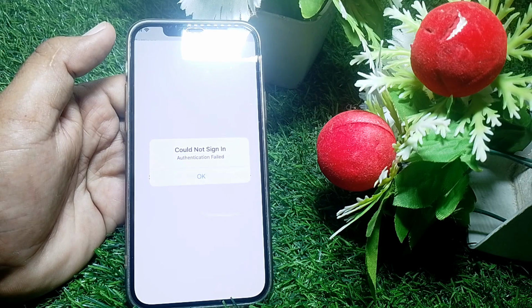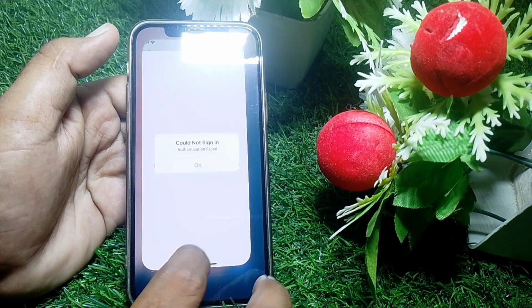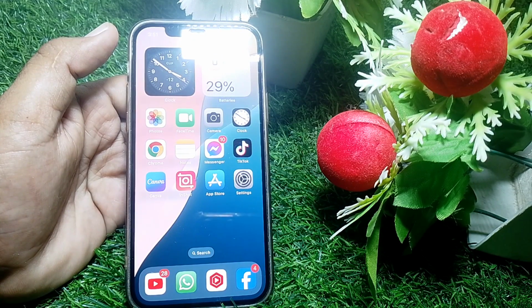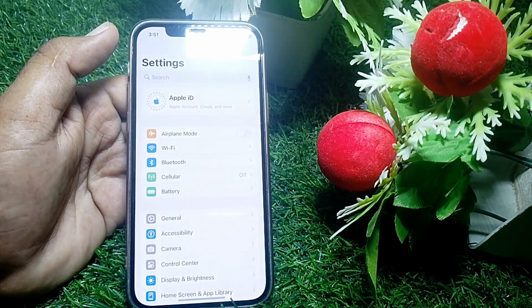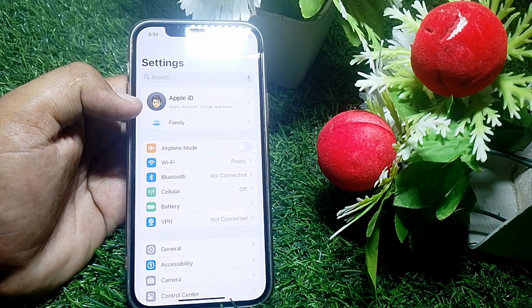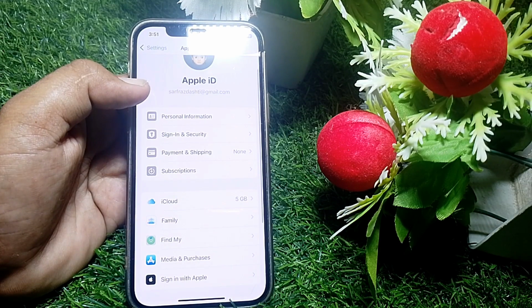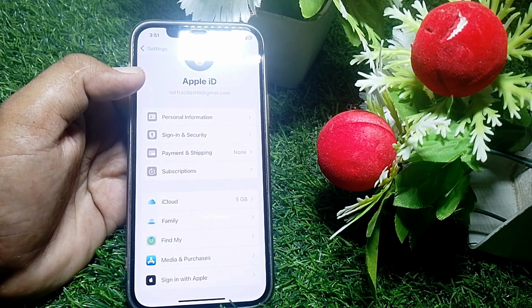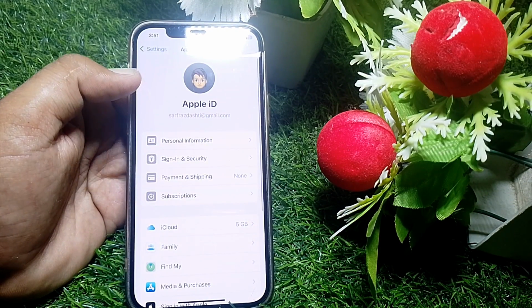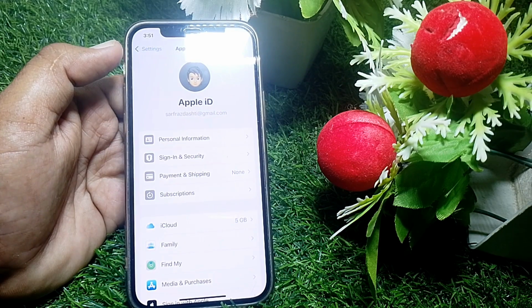So let me tell you that if you want to fix this issue, you just simply have to go back. Now after that guys, what you have to do is just simply launch the settings app. When you tap on that guys, after that you can easily find your Apple ID here. When you tap here guys, maybe it will ask you to verify your email address, because if you have not verified your email address, that's why it's not working for you.